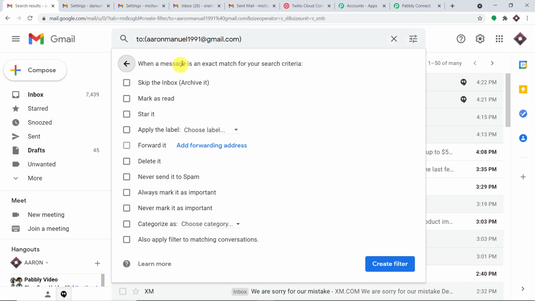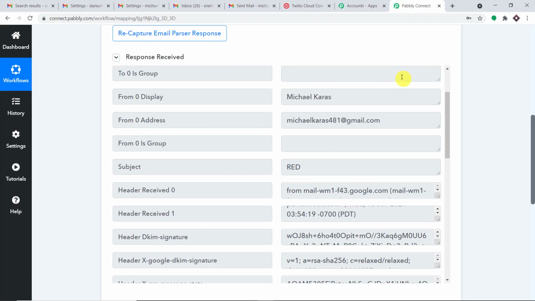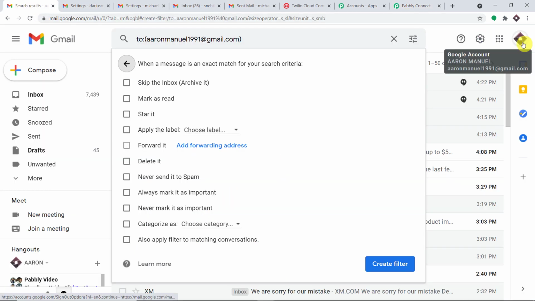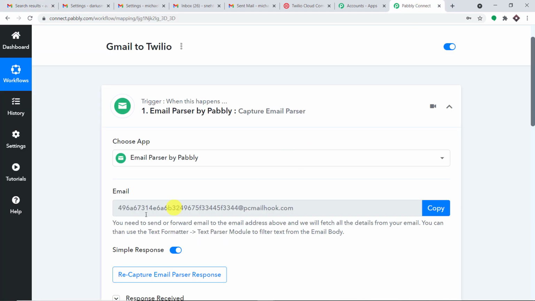Now it is asking when a message is an exact match for your search criteria, then what should be done? We just want to forward it. Forward it where? This is our forwarding email address. So this is the idea, that if an email goes to this particular email address, aaronmanuel1991@gmail.com, that email will be sent to this email address, and from here it will be sent to SMS sending apps like Twilio.